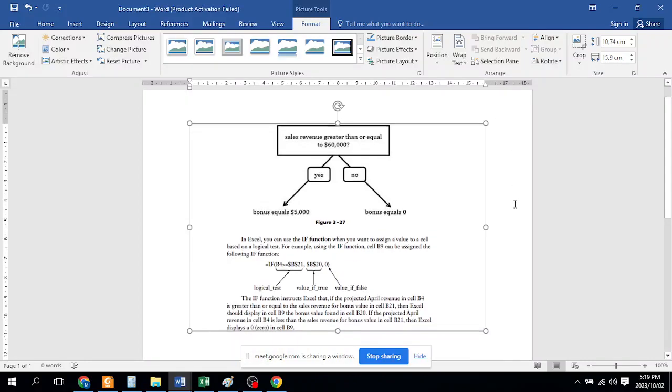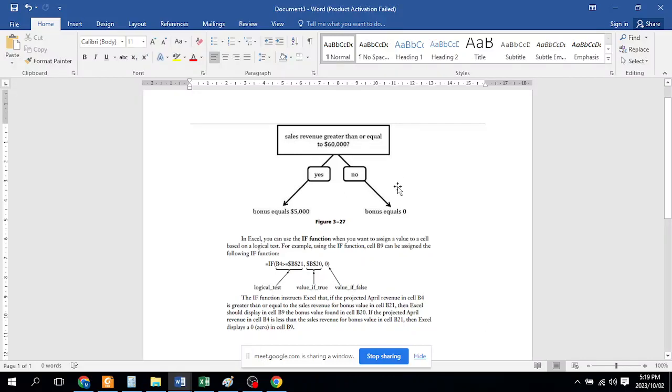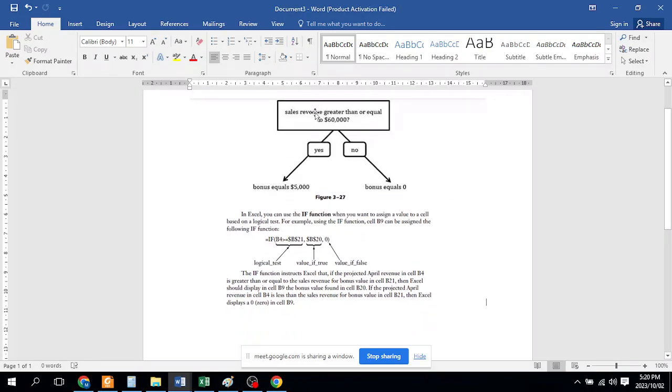Okay, let's quickly talk about the if statement. I put this on your Google Classroom as well. We have an if statement, and there's going to be something that is true or something that is false. There will be a logical test, which is the first part. Then we must do something if it is true, and something if it is false. Here's an example: sales revenue greater or equal to 60,000. Is it? Yes, then you get a bonus of 5,000.